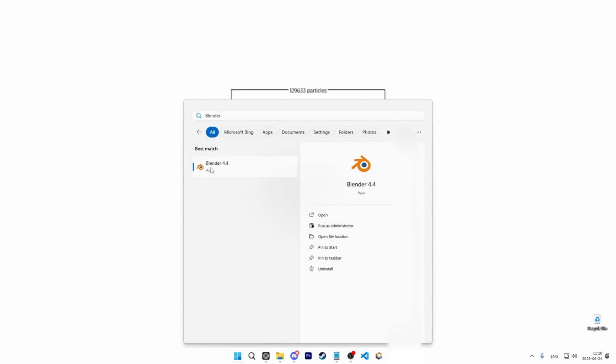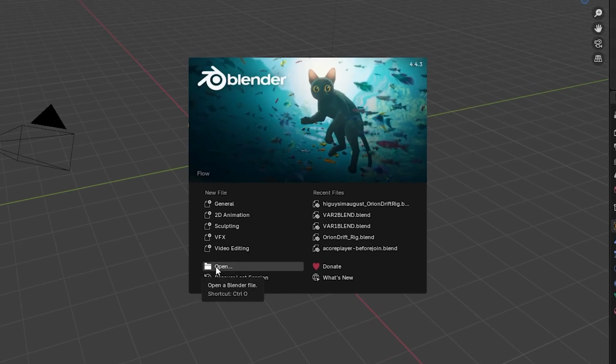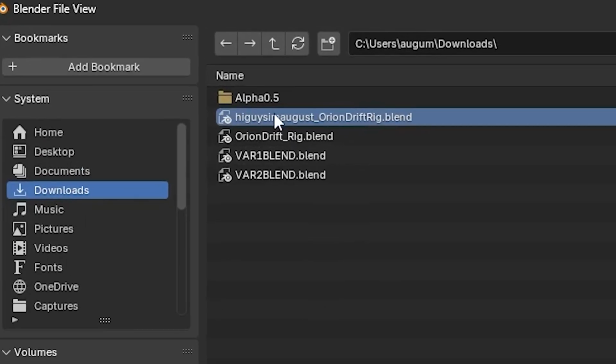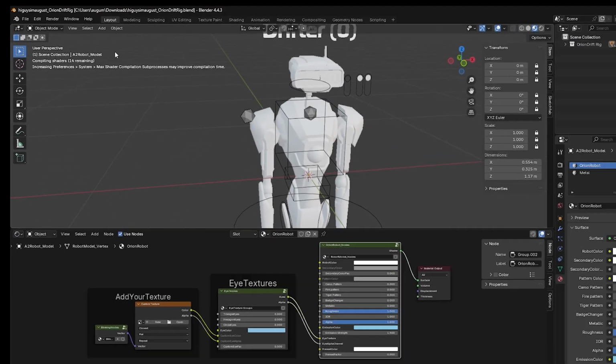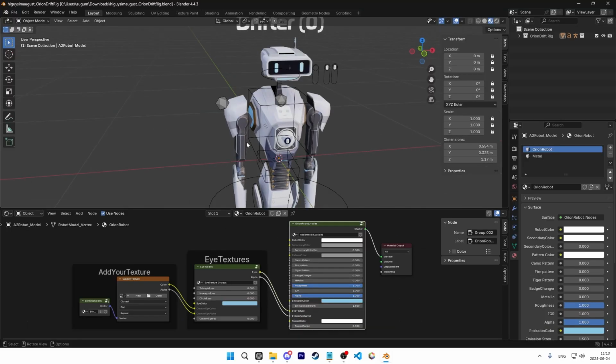Next up, open Blender. This is the beginning screen. Here you're going to click open, then go to downloads and find the player model you downloaded. Double click it and you're going to be met with this. Now this is all going to look overwhelming, but I'm here to help.